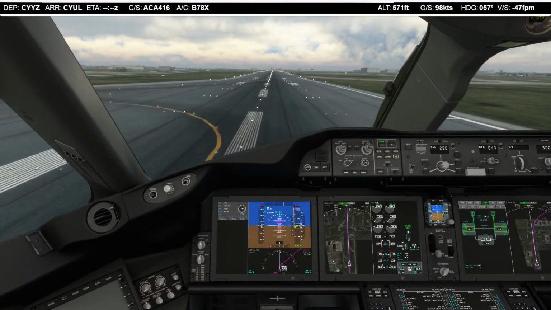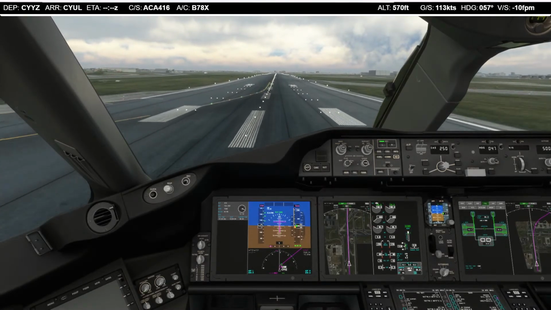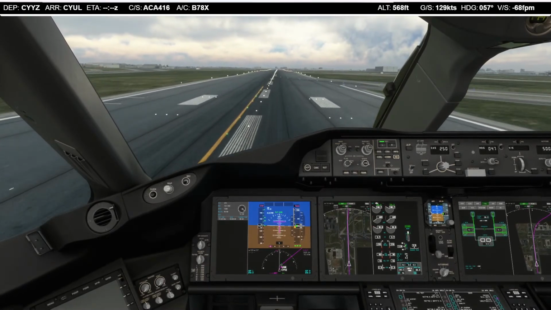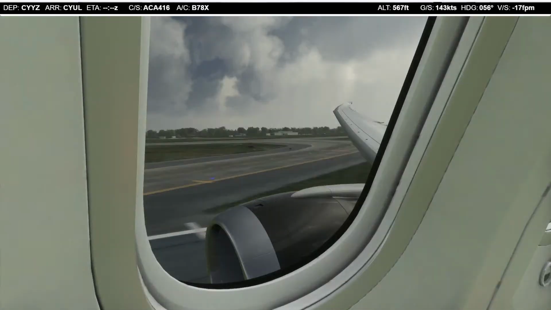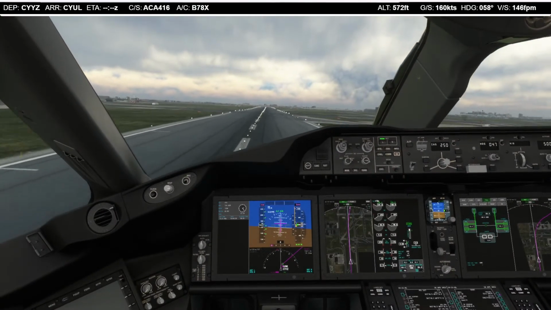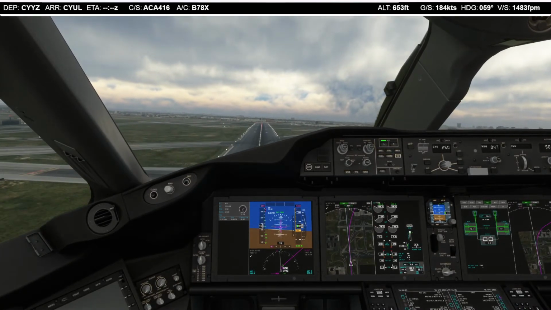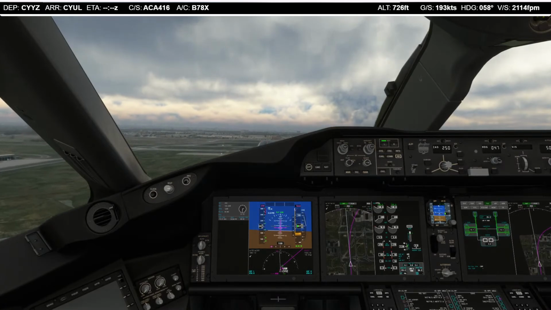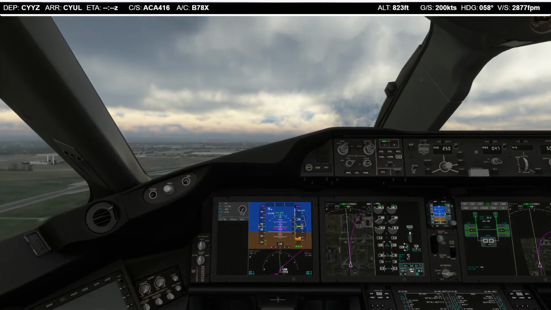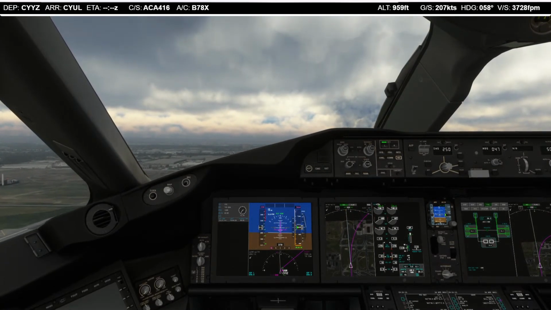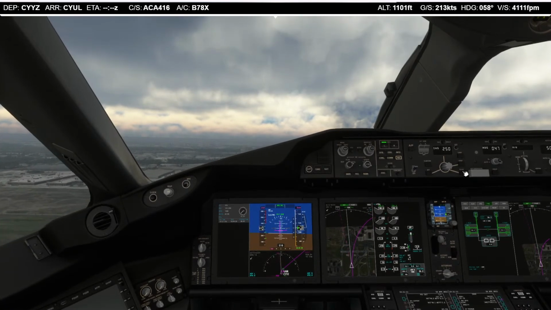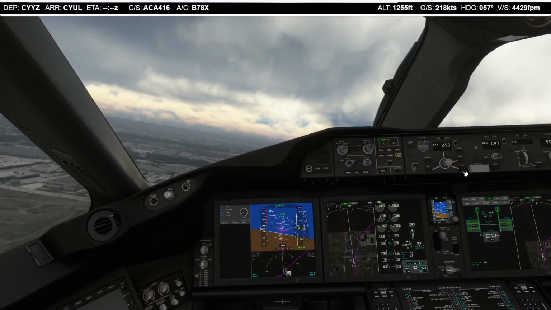Well, the sound is a little bit quiet, I think, even though the aircraft is indeed very quiet. But I think this is really quiet. Okay, we are... Whoa! And gear up. Wow, this aircraft is really light. So, and we already passed 1,000 feet, so we can turn left now.